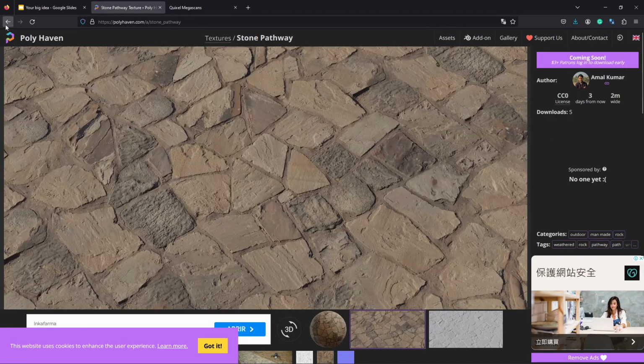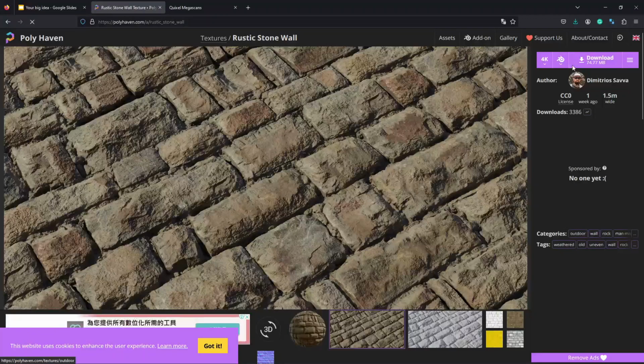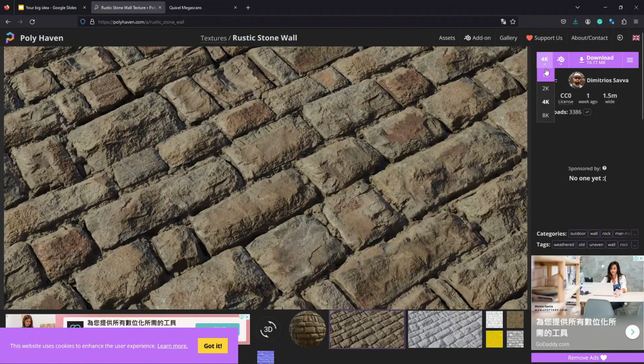You can come here if you want to download this. For instance, you have them in 1K to 8K. You have the support files, but do not worry, once you have it as an image file, you can use it in V-Ray. And we are going to see how to use a texture like this.